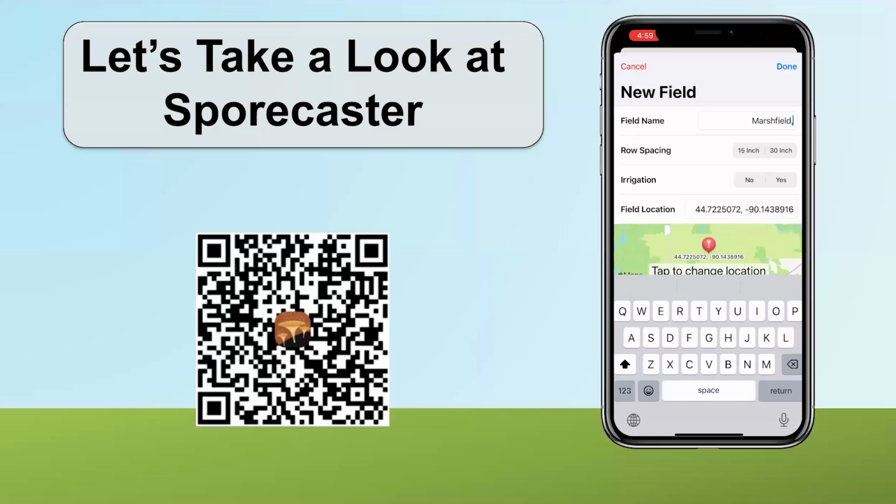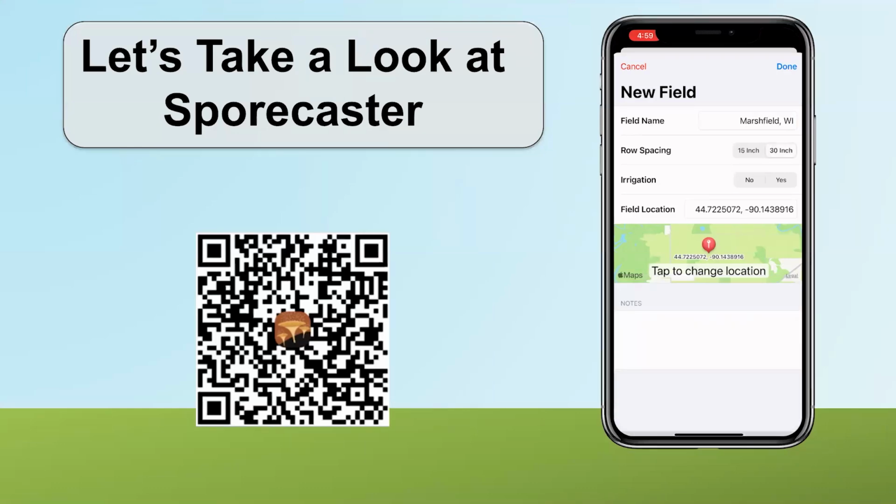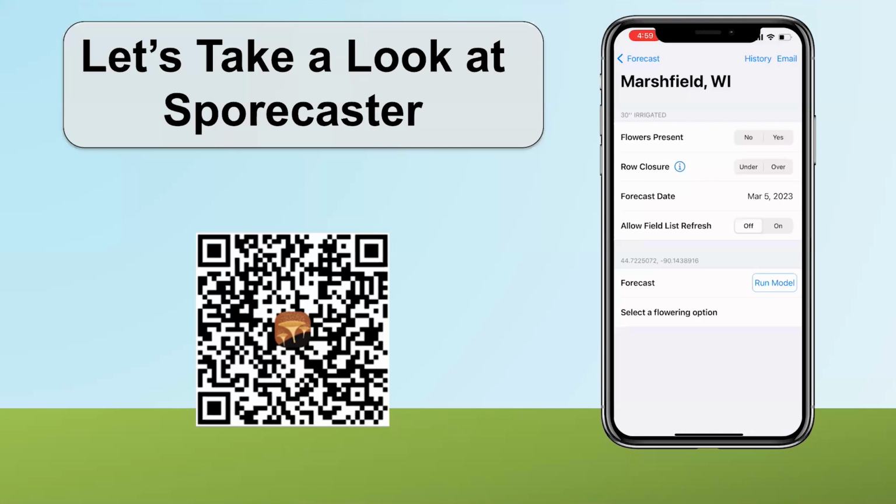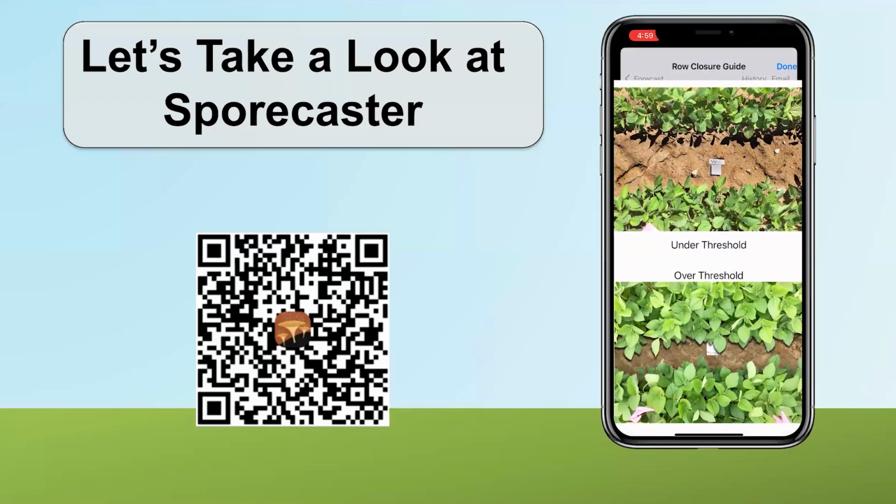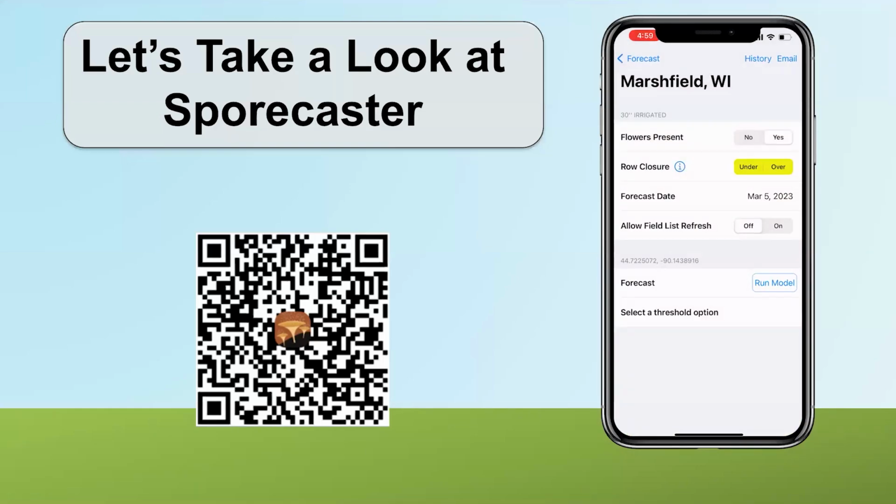From that, it's going to ask two different field variables: the row spacing, 15 versus 30, or wide or narrow, and then is there irrigation present, yes or no? From that, we've created the field, and then you have to answer for that day, are flowers present? We know this is important, and we also know row closure is important. So we have a visual diagram here showing over or under this threshold of canopy closure. We're going to say yes, it is over.